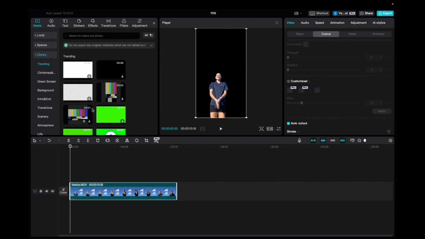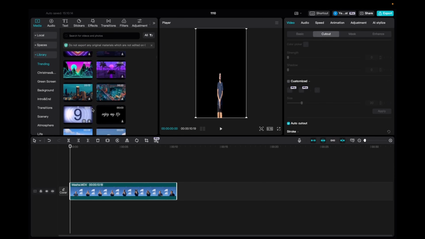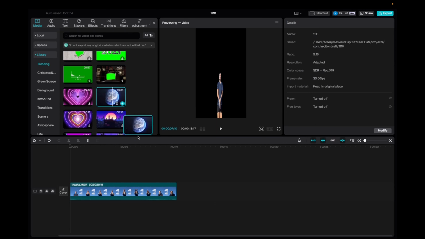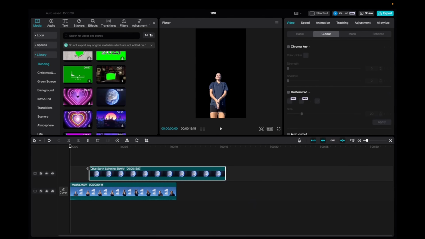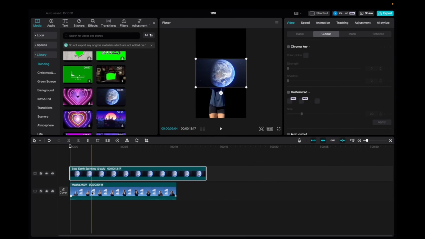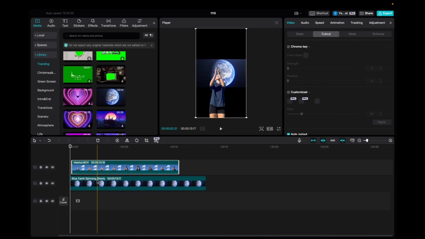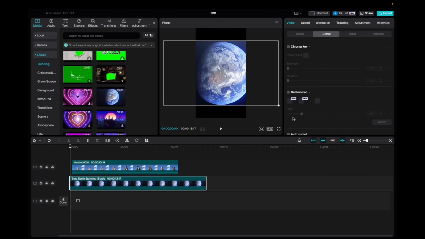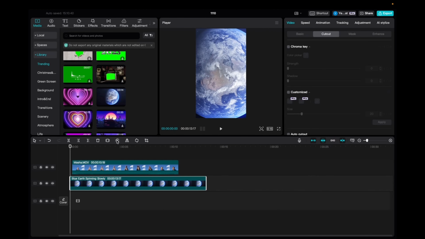And so I'm going to go to library, scroll down, and we're going to click on this planet. And we're going to put it on top first, and then we're going to switch the positions. Now click on the planet, and we're just going to make it to size. Perfect. So now we have cut out the background and added a new one.